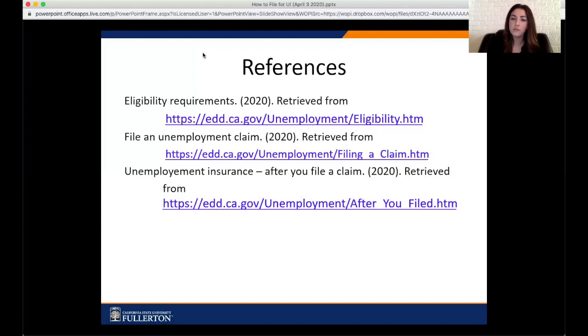Another question is, can you file if you are using your sick pay? I'm using what I have left over, but it will run out next week. Yes, you can. It may affect the amount that you're getting in the beginning, but you will still be able to receive unemployment insurance.